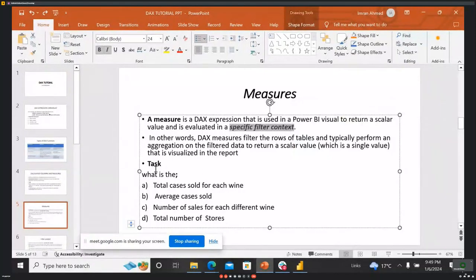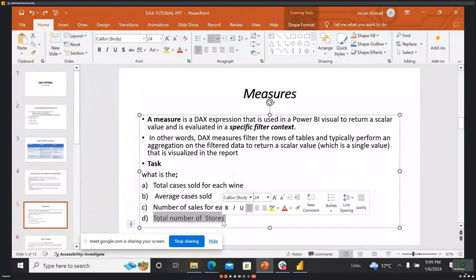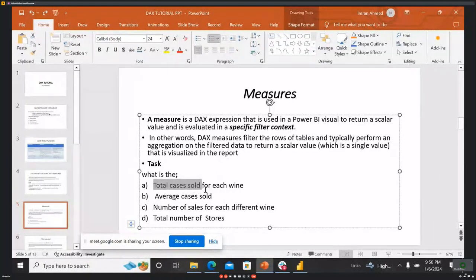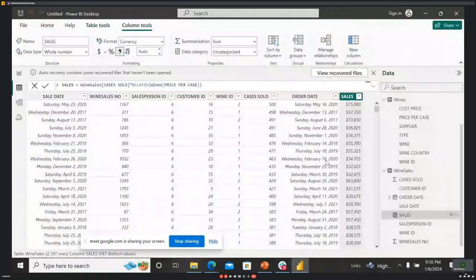So here we have a task. We have been asked for the total cases sold for each wine, average cases sold, number of sales for each different wine, and total number of stores. Let's create these measures, and then explain how the specific filter context is carried out behind the scenes in the memory of the DAX engine. The first one asks us to calculate the total cases sold for each wine. Here we are talking about a measure.